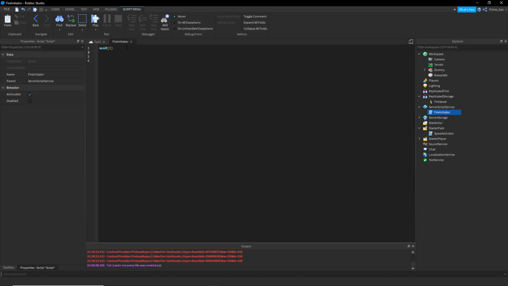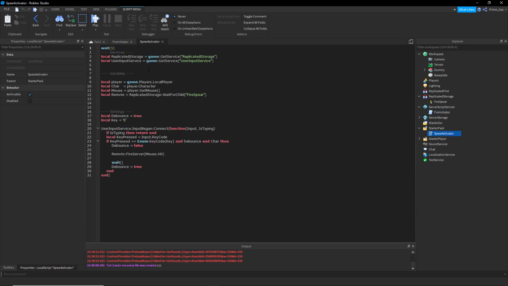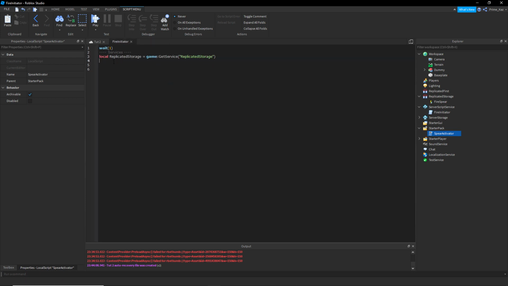Okay, so just again, add a wait one. I used to like to do that on all my older scripts. I just don't need to now. So services, just again, do the ReplicatedStorage line first here, because you know you can be lazy. ReplicatedStorage, so just type that, and then do local ServerStorage is equal to game:GetService, and then we'll do ServerStorage.